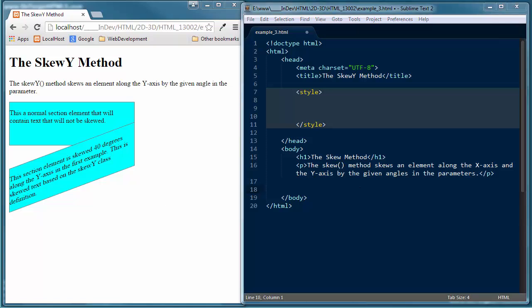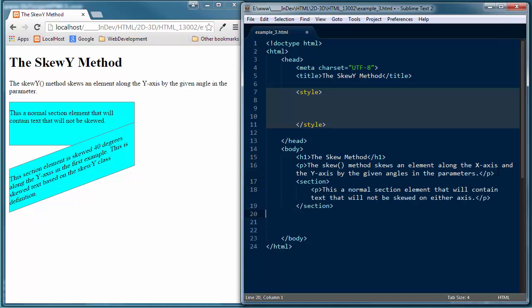Then I'm going to build a couple of sections into my HTML document. My first section, as we've done in our previous exercises, will not be skewed. So that first section contains a normal section element with text that will not be skewed, so we can compare it to the other element. And then my second section is going to have a class of skew.